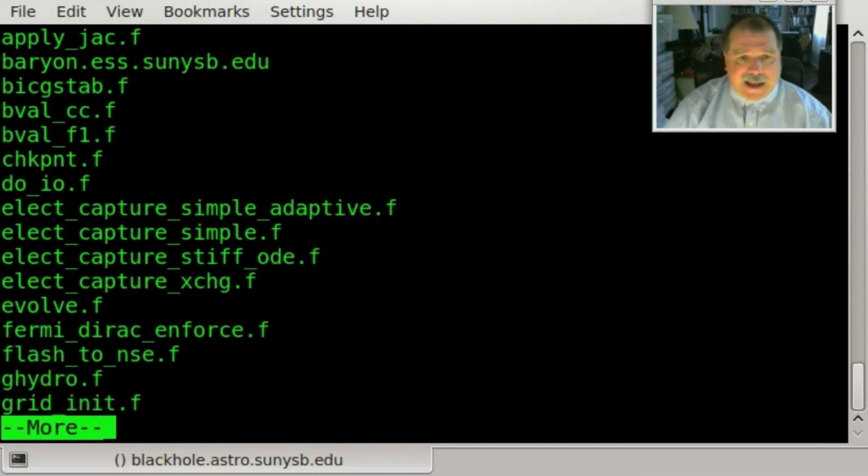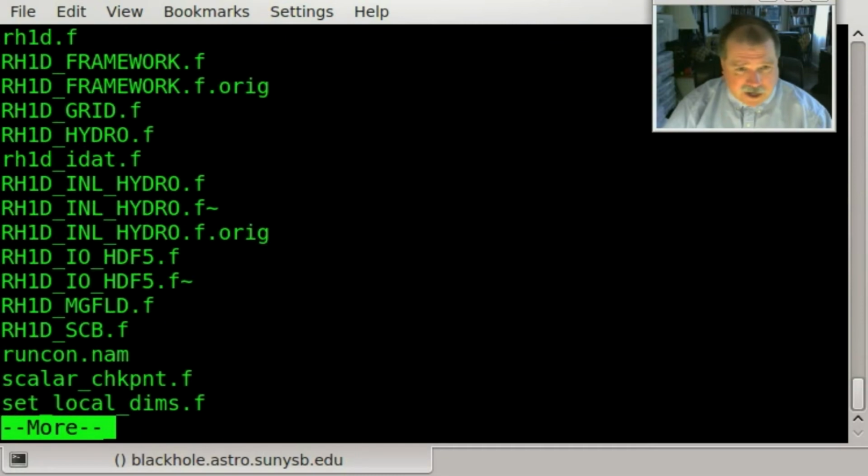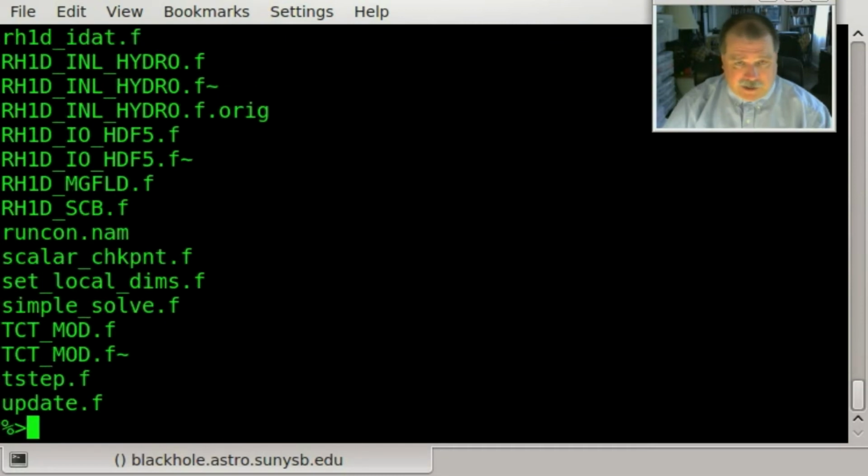But when I do that, now I see the list of files present in this directory one screen full at a time. I just keep hitting spacebar till I've gone through the entire list. And I can hit Q to quit out of the more command at any time I want. So that's a very useful thing that I like to be able to do.